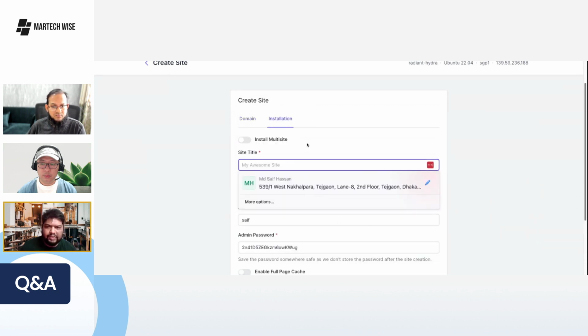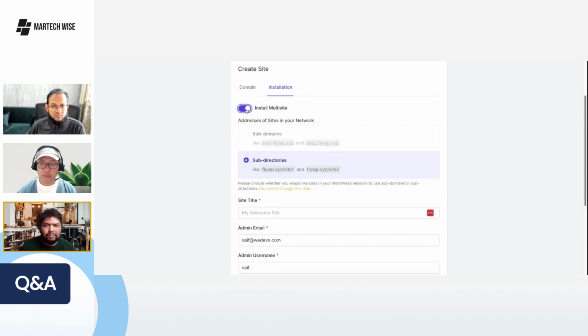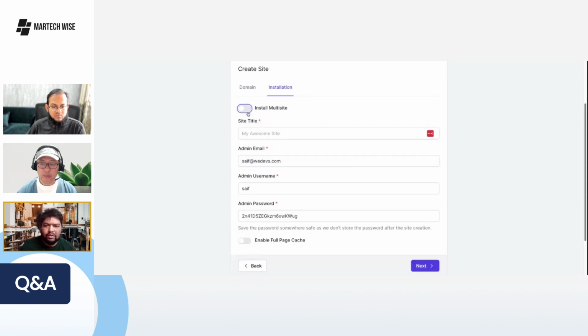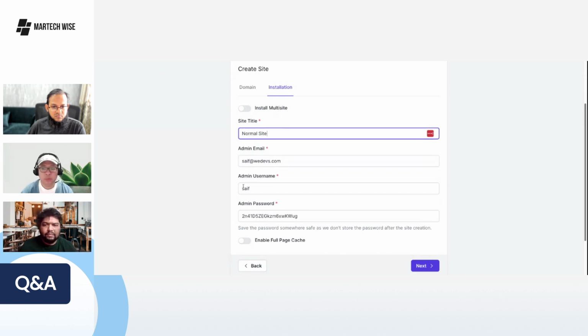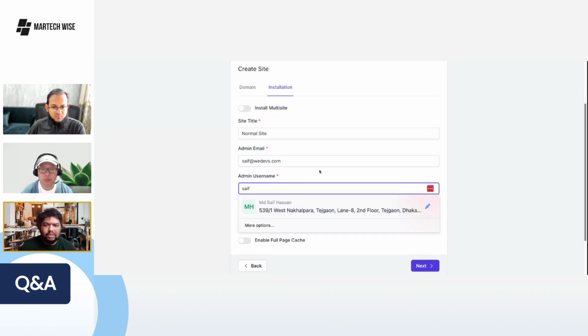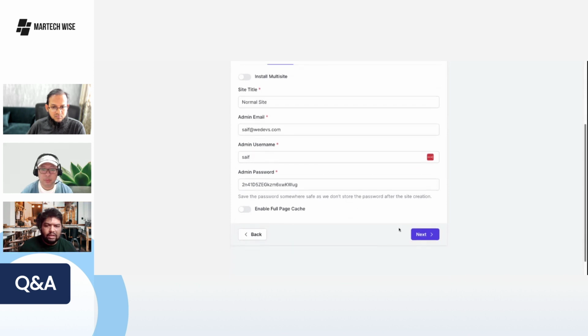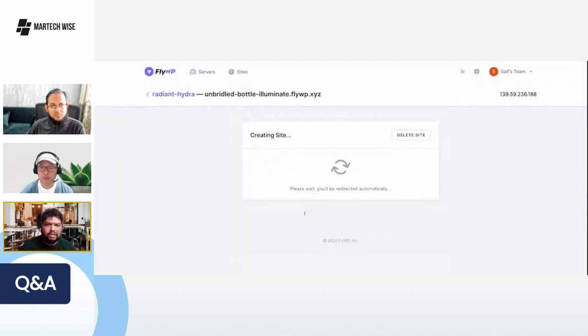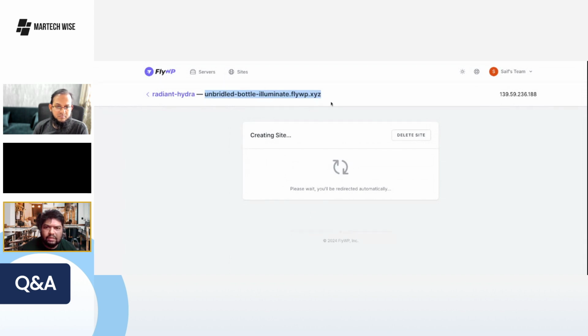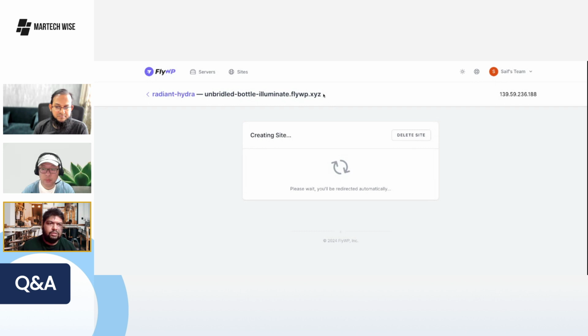And you can create the site here. We have the WordPress multi-site option, as I have mentioned before. I'll create a normal site. This is the admin username, automatically pre-filled. I'm not going to enable the cache right now, but you can do this. And if I click next, an instance site will be created. You can see the actual URL that will be here, under the FlyWP instant domain.